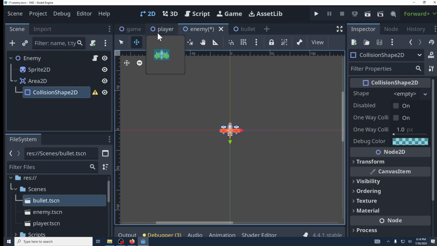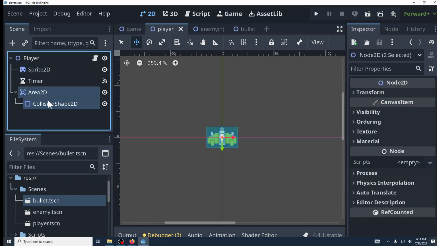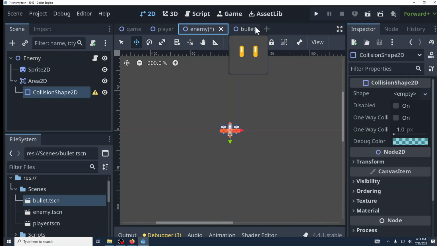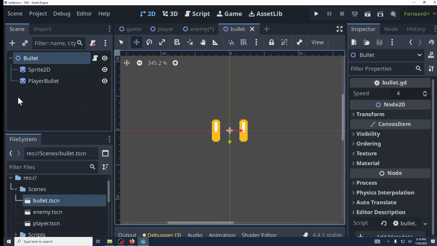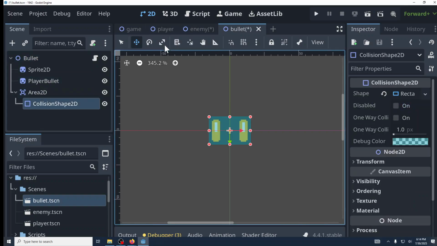Also, if you want, I'm just going to point something out here. You can go to the enemy, shift and select these two nodes, Control C, and then, for example, if I go to the bullet and press Control V, you can copy and paste nodes across the scenes, right?